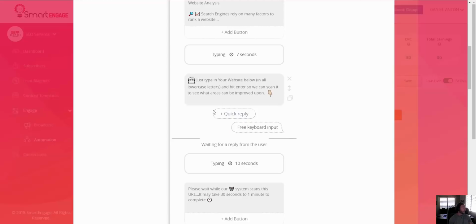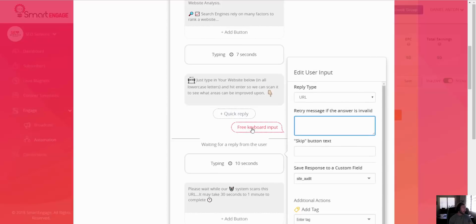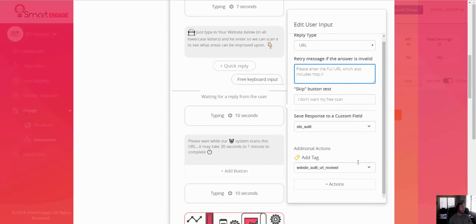So we have a user input block here where you can see that we're asking the user for a free keyboard input, and the reply type that we want the user to give us is the URL. Once they give us this URL, we're also storing it as a custom field. We're doing this because we want to attach that URL to that person so we know what domain they have, and we're going to do some cool stuff with that in a little bit. And then I also tag them just to keep it organized.